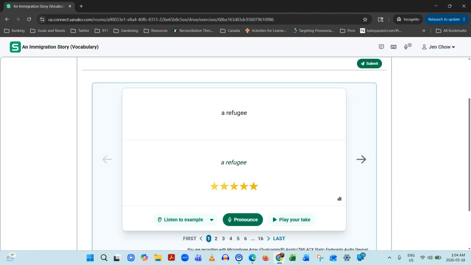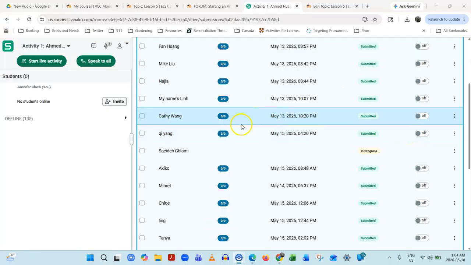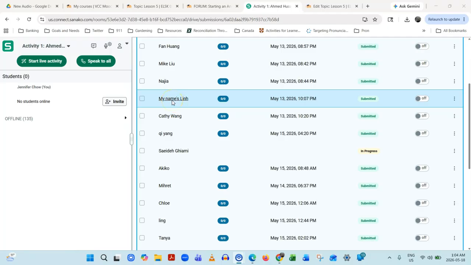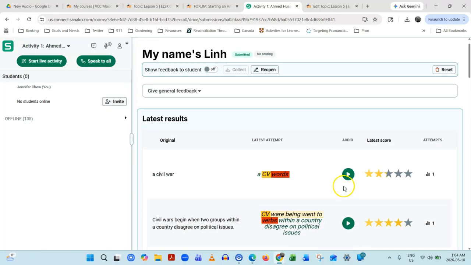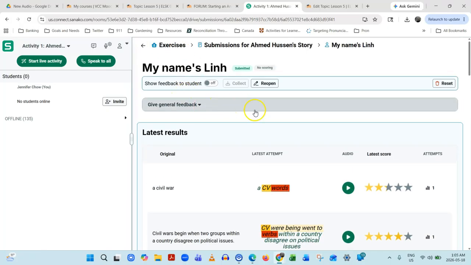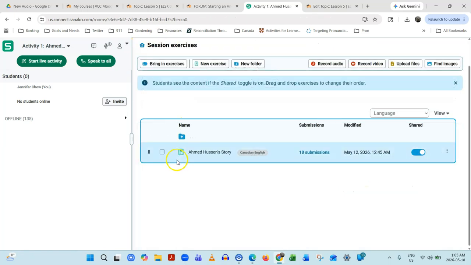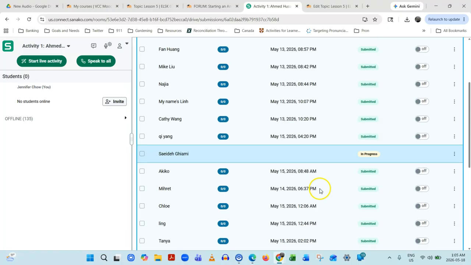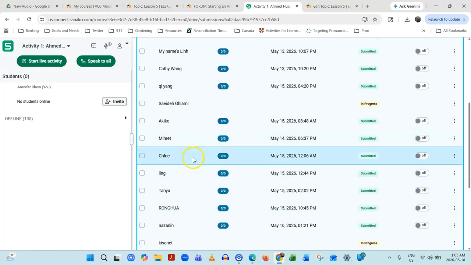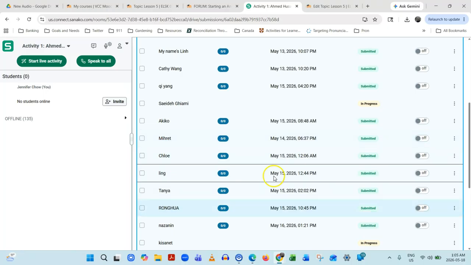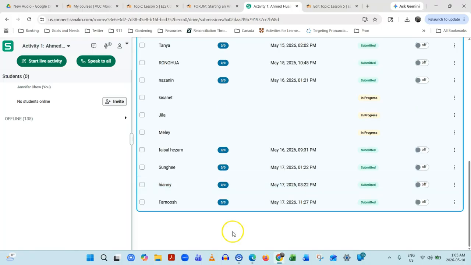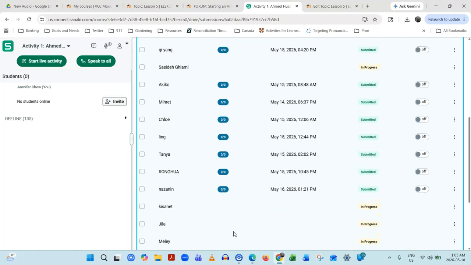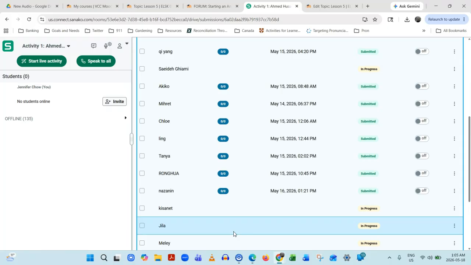I'll show you how. For example, if I take a look at Lynn's recording, I can click on it and then I can listen to all the recordings. But some students click submit, but they didn't actually record. So for example, if I click on some other student, sometimes when I take a look, there is no recording, right? So make sure that you actually did the exercise before you click submit.